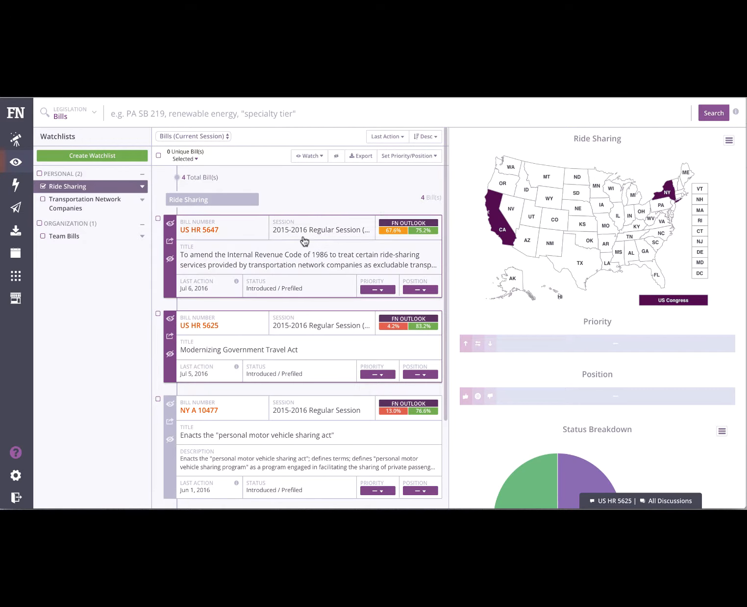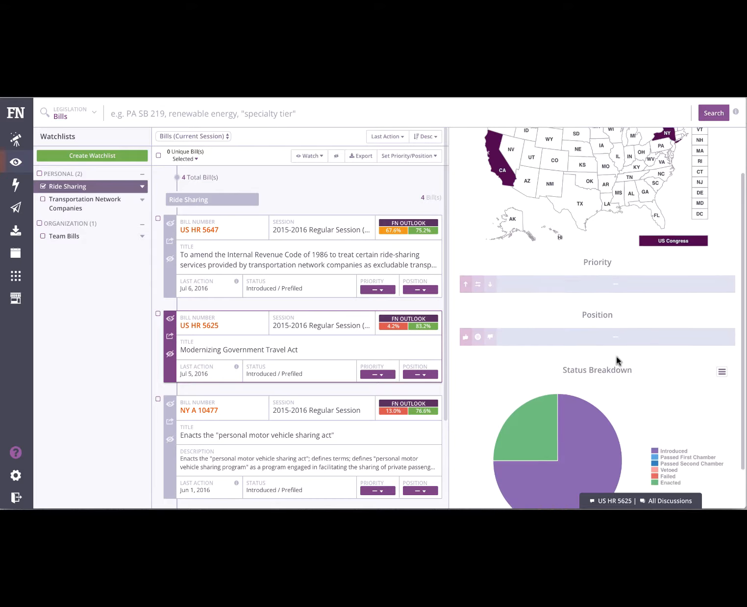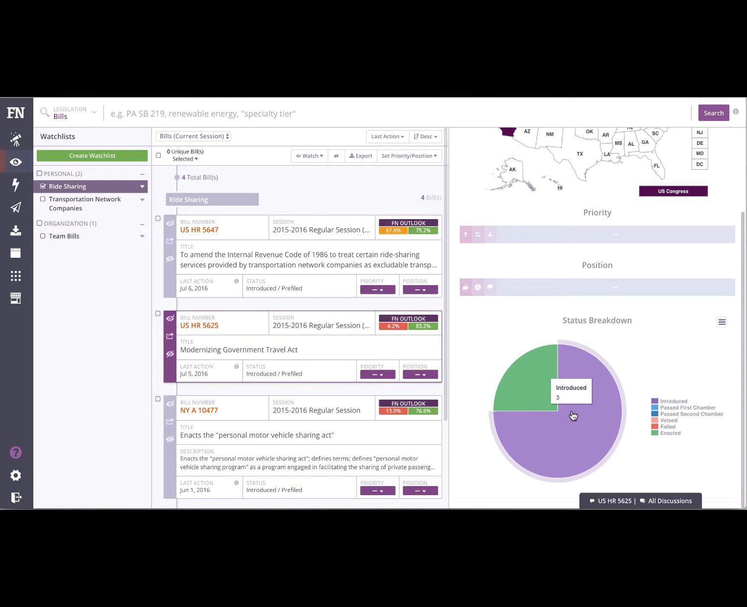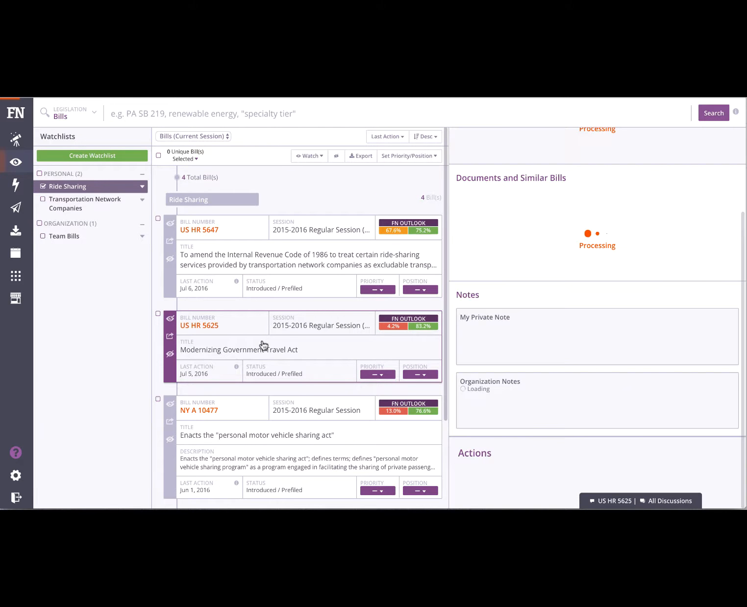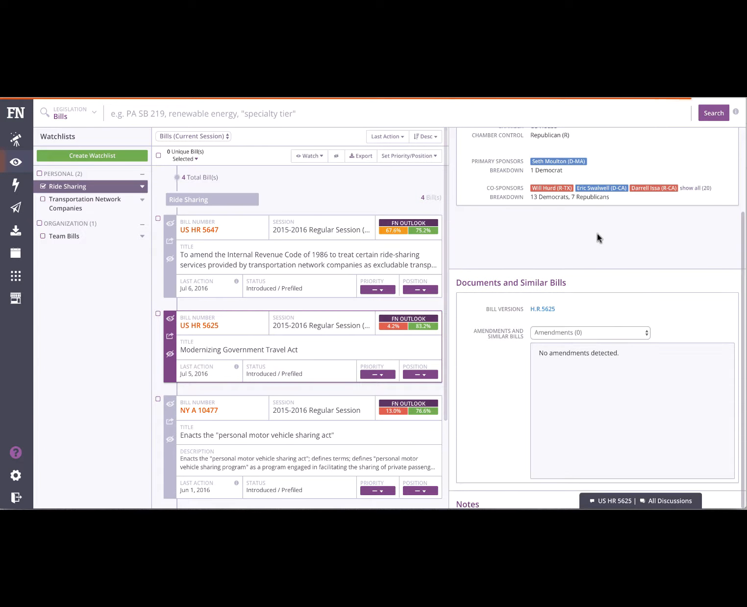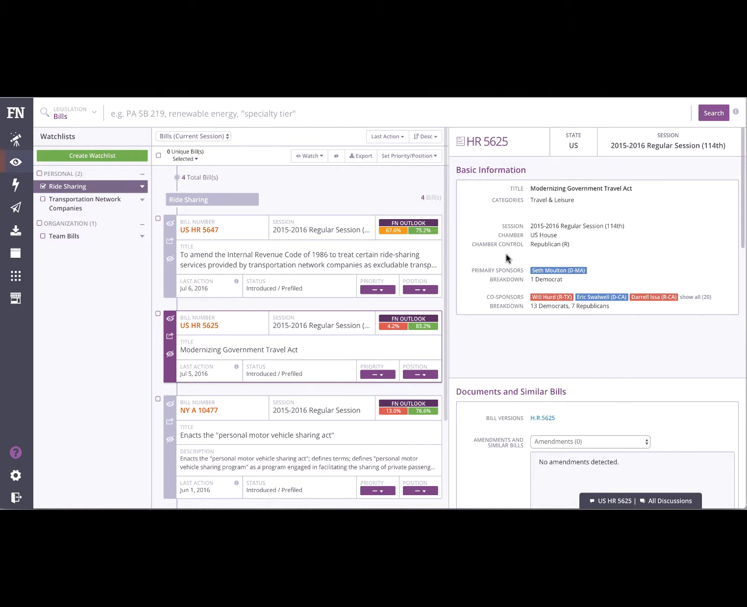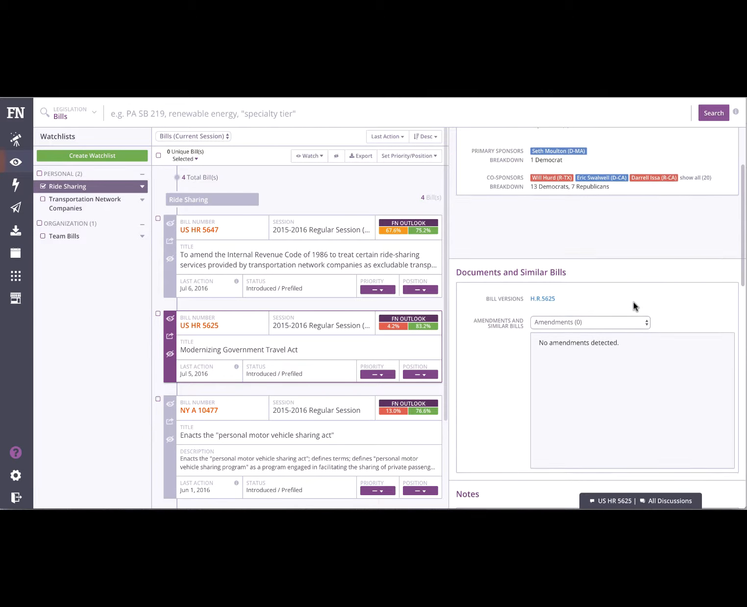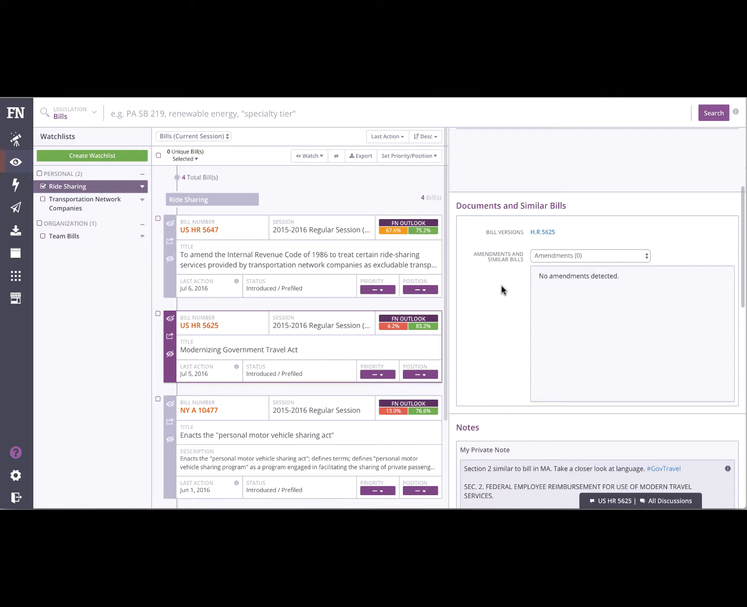The middle panel will show all the bills that you've selected, and the rightmost panel, a map showing where those bills were introduced, a position and priority graph in order to quickly access bills according to the input, and a status breakdown of where all those bills are in their life cycle. Here's US HR 5625 that we looked at earlier. When you click into the bill card, so into the middle of the rectangle, it'll pull up a truncated view on the right. We'll show you the basic information of the bill, sponsors color-coded according to their party, any documents and similar bills associated with this bill, so amendments will also live here.